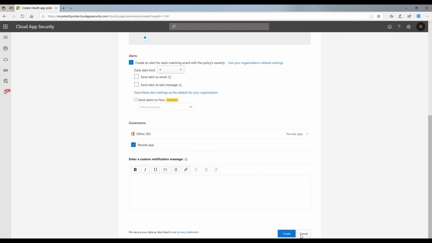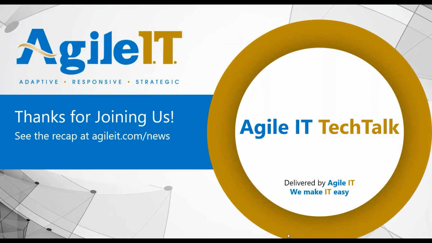So once we click create here, we are done, and we will have done all three of those policies that are in Cloud App Security, or I'm sorry, in Secure Score.